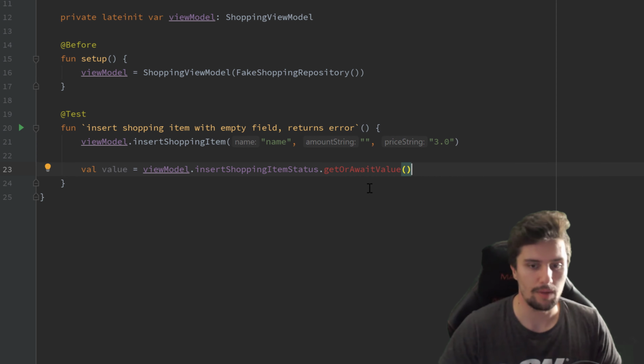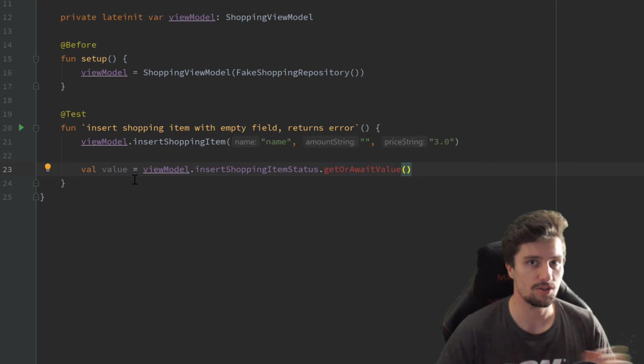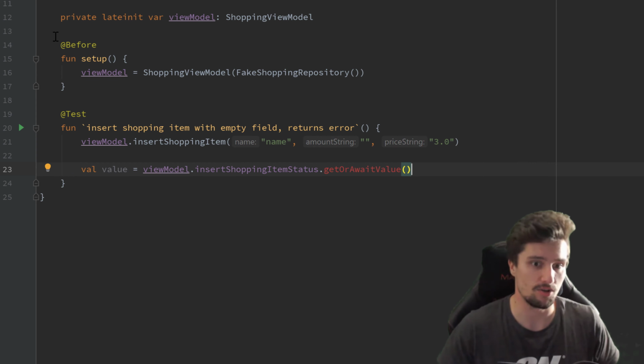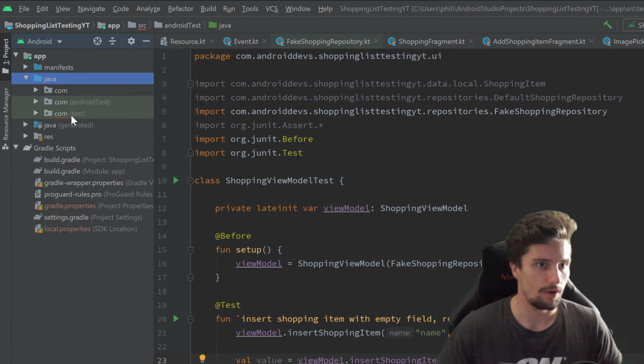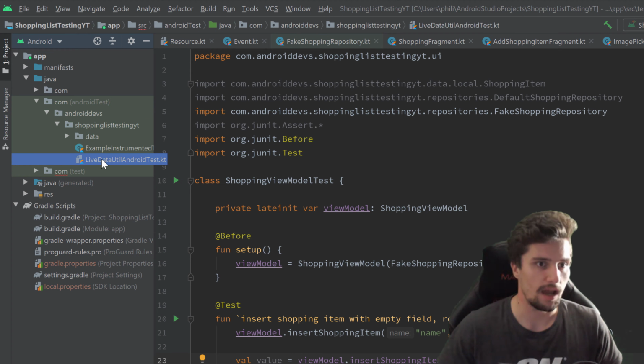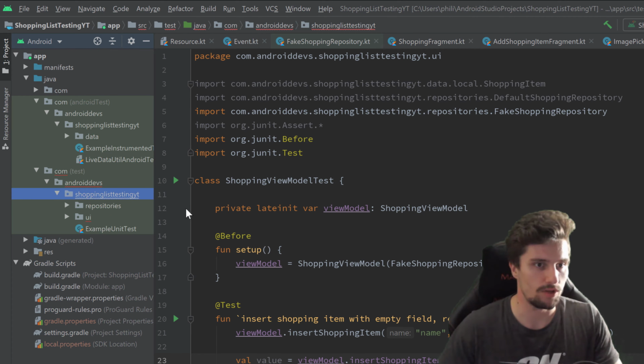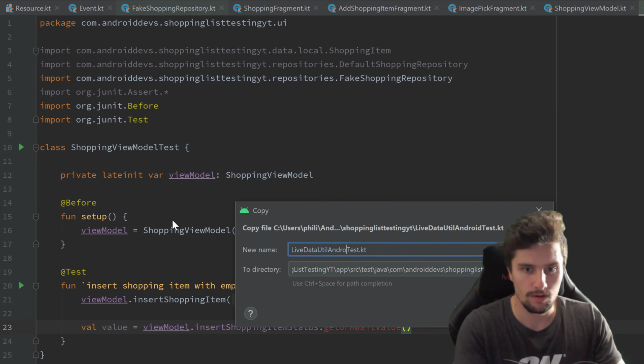And you might remember that function, we used that before, but right now it doesn't recognize that because we are inside of our test source set, and we created that extension function in our Android test source set, and those are not really compatible with each other. So if we create a class in our Android test source set, then we can't use that in our test source set. So what we have to do is we need to just copy that class over here to the test source set. Let's open our Android test source set here, take our live data util Android test, copy that, and in our test source set we simply paste that, and we remove the Android here, so just live data util test.